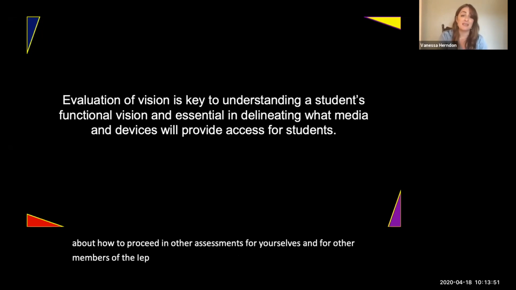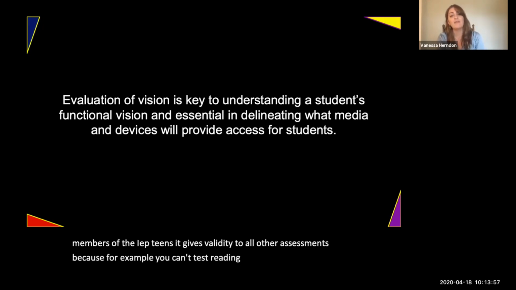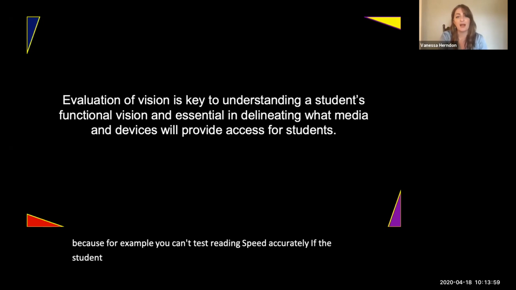for yourself and for other members of the IEP teams. It gives validity to all other assessments because, for example, you can't test reading speed accurately if the student does not have appropriate access to the text. So this is really our cornerstone of the entire assessment.